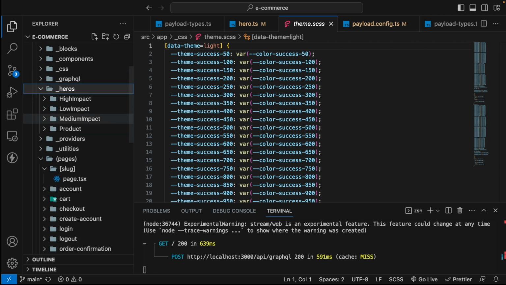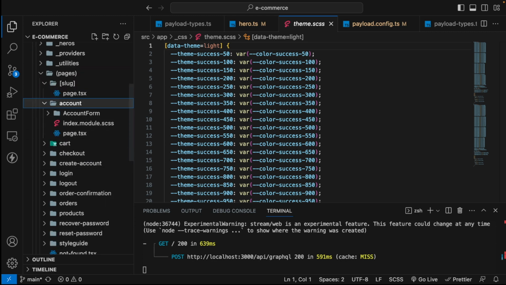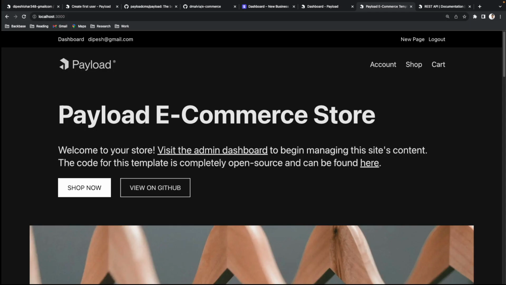Then we have the heroes. Whenever you select any of the high impact, low impact, then you are going to have this component on your front end. You have the providers. Then you have all the pages here. So we have the account page, cart page, checkout page, create page. We are not going to go into the detail of each of the pages because we are not going to make any changes, and mostly we're going to make changes on some of the styling. All right, so now let's start customizing this application.